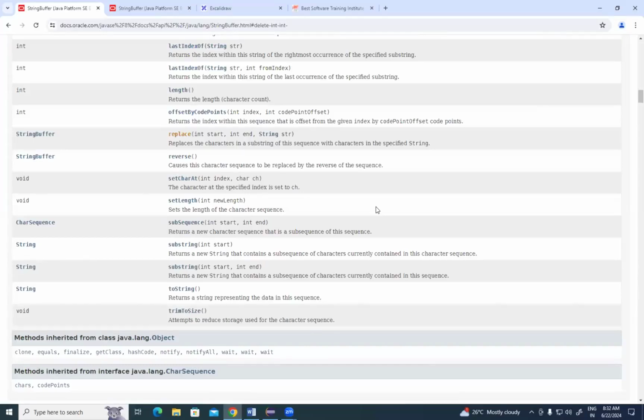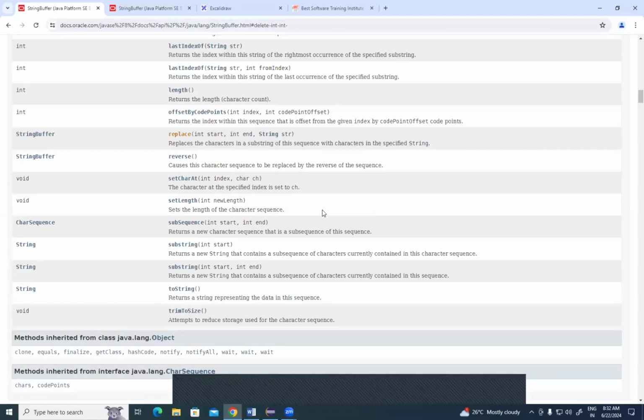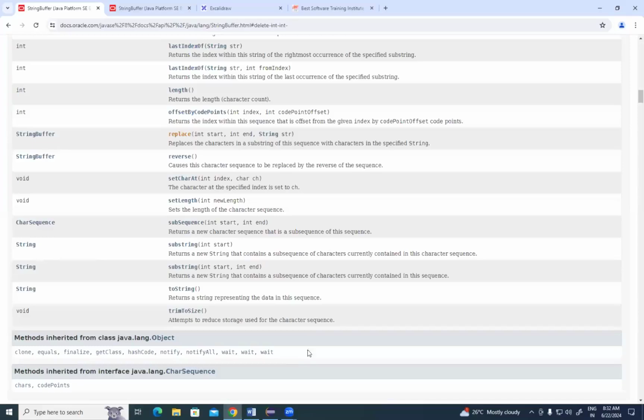A reverse method does not exist for what? String class. But reverse method exists for what? StringBuffer class. Reverse method exists for StringBuffer. Reverse method doesn't exist for the String class. Very good. Let me do it, guys.